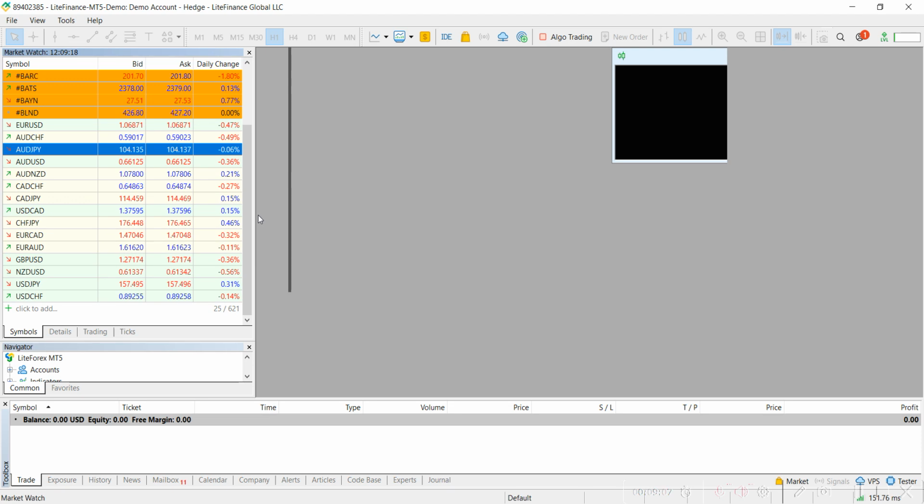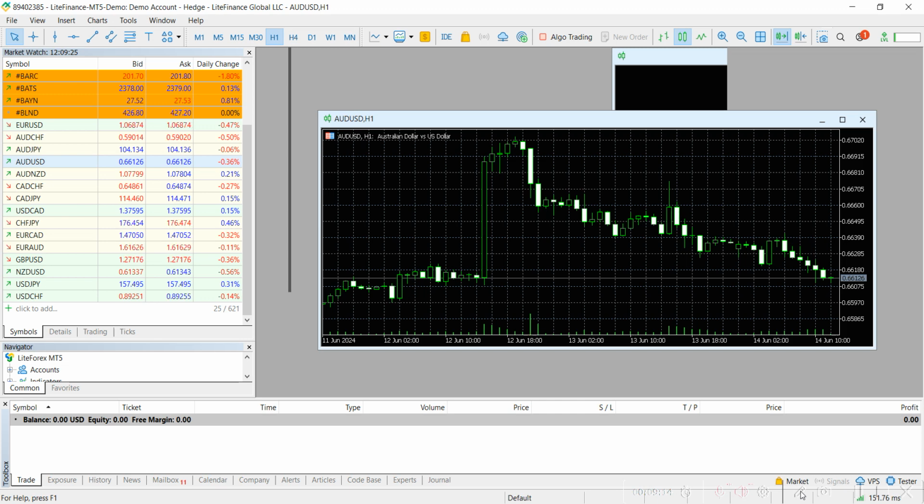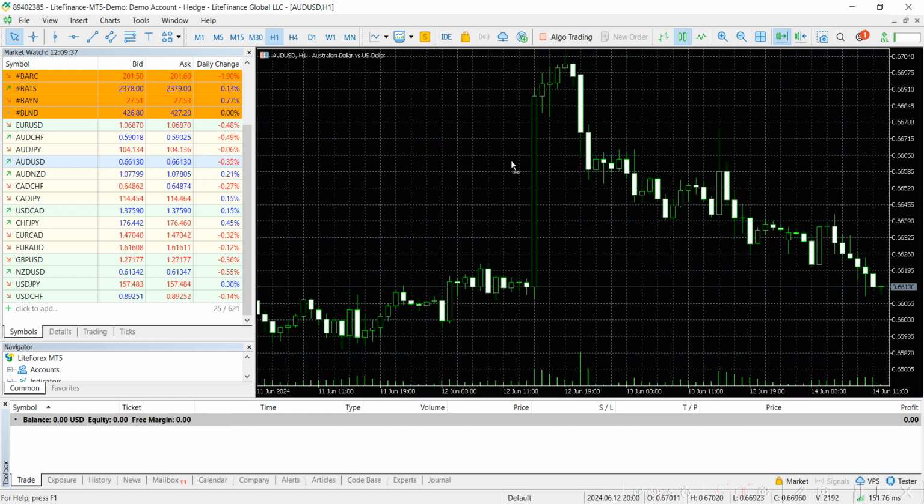So if you can see now, there are no funds on our balance. If you check, the balance is 0 USD, so we cannot trade with this. So first we need to fund this account so that we can actually trade.